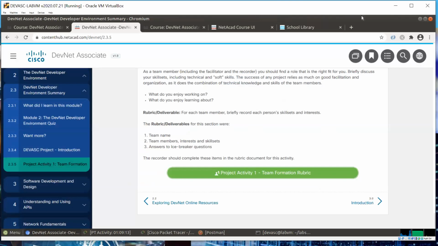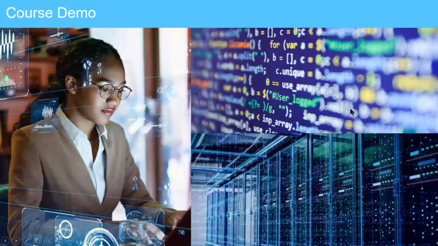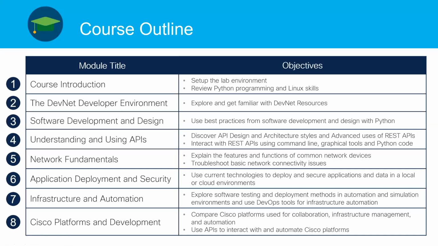All right, so that is just a quick demo of the course. And now let me quickly just recap those 8 modules that we have in the DevNet Associate course, like what those courses are really focusing on. So the first module, the course introduction, is really there to set the expectations and to create the excitement to really jump straight into these topics that are really hot on today's job market: automation, APIs, coding, and so on and so on. The second module is where they will learn about the DevNet developer environment.